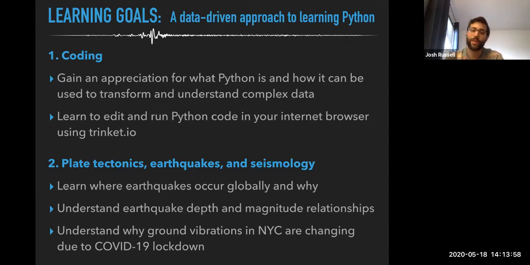I would also hope that you will take away some science as well. We're going to talk about plate tectonics and earthquakes and seismology, where earthquakes occur globally and why they occur where they do. Some relationships between earthquake depth and magnitude, the most simple aspects of earthquakes that we think about. And finally, we will talk a little bit about ground vibrations in New York City and how they've changed due to the COVID-19 lockdown.